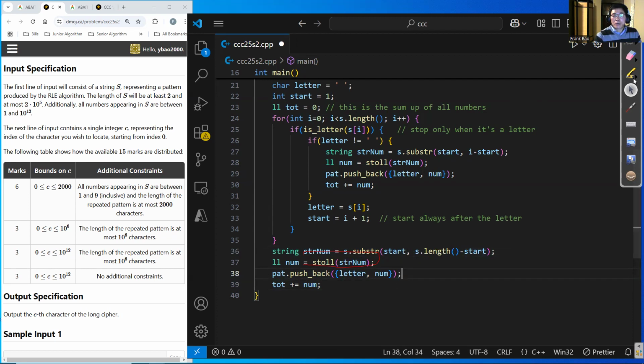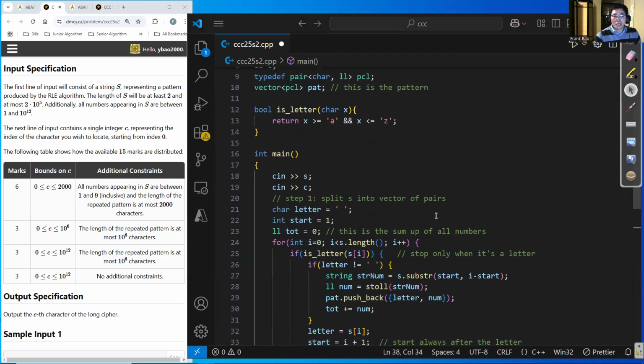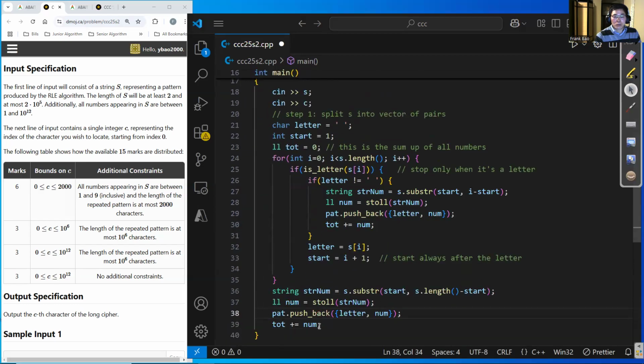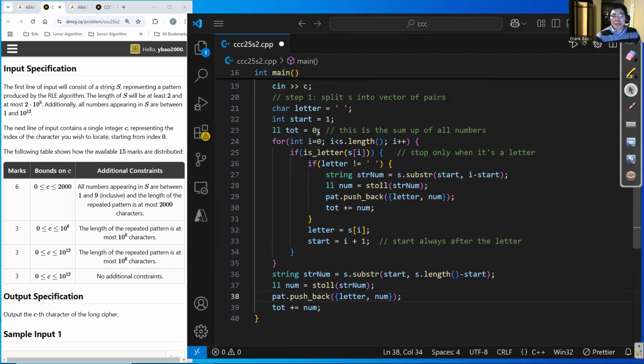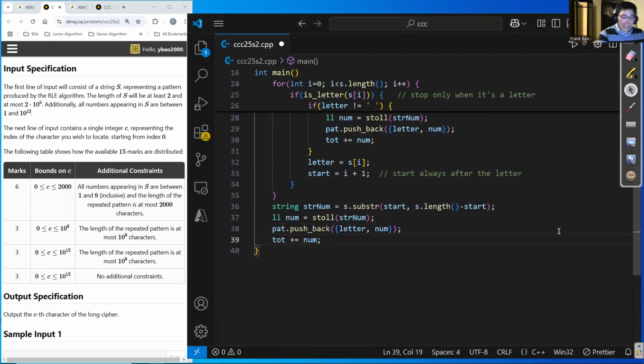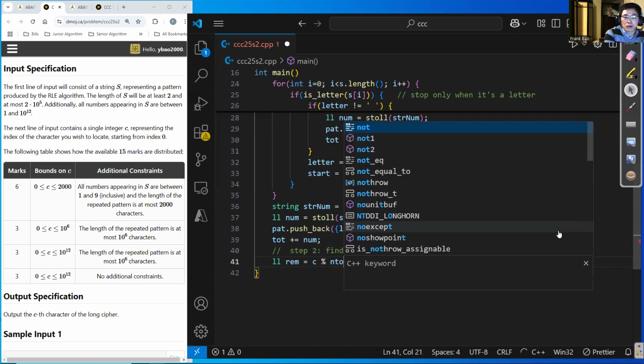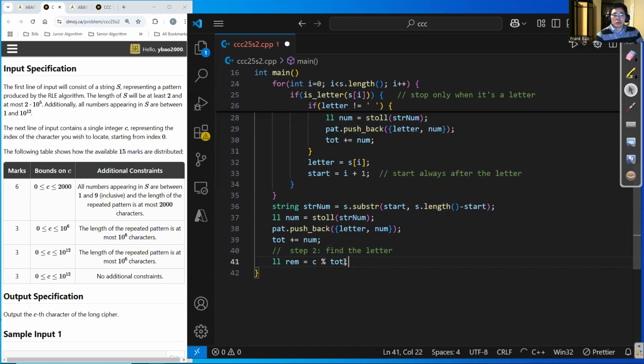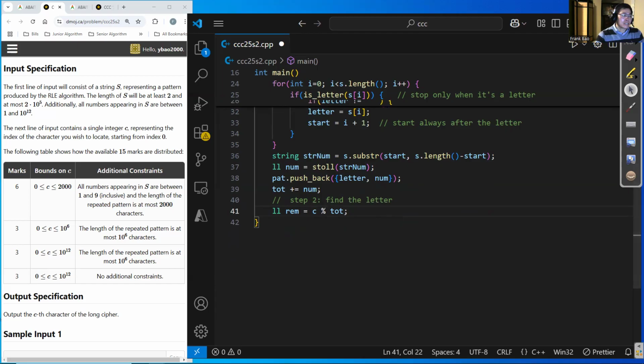I think that's it. We are done with the first step. Although it looks simple, it's supposed to be simple, we wrote quite some lines of code. Step one, we are done. And now let's go to step two, right? Step two, find the position. Find the letter, right? The first thing is remember the remainder. So the remainder will be the modulo of your total, right? Modulo of total. Okay. So this is the remainder.